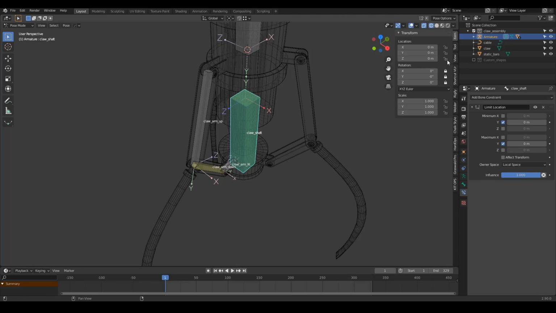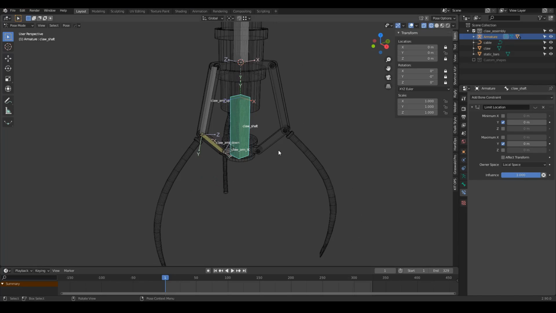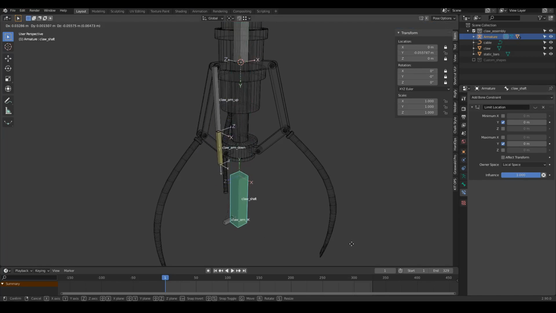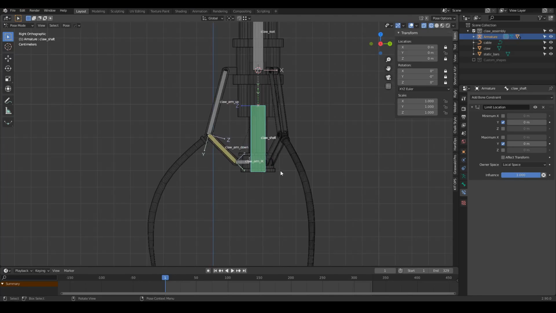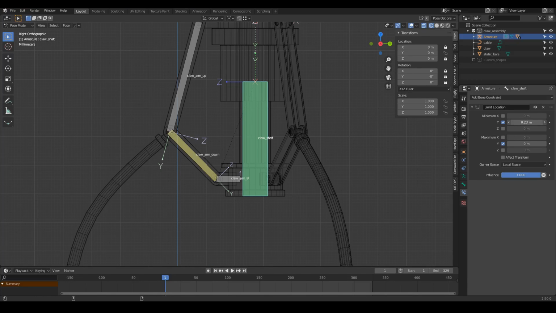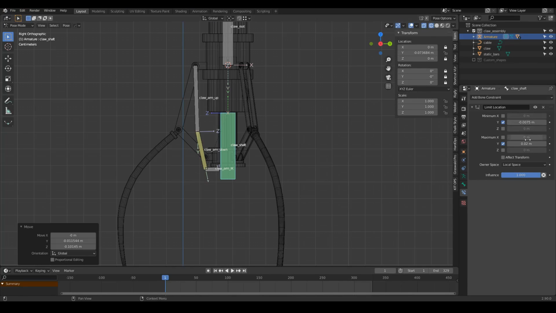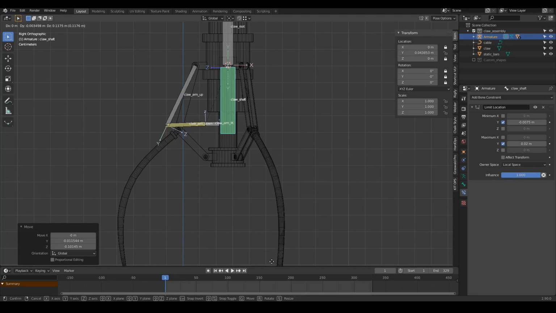So I'm going to lock the Z and the X axis. So now if I press G, I can only move this bone up and down, and I can't rotate it either. So back again in the limit location, I'm going to the right view and I'm going to increase this value. So finally, something like these values seems to work. If I go up, this stops here, and if I go down, it stops over here.